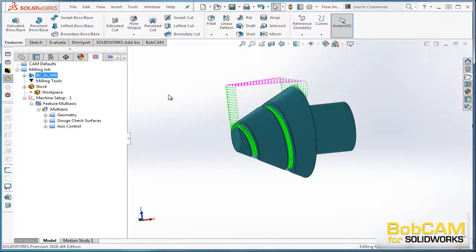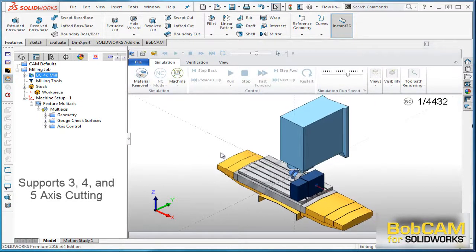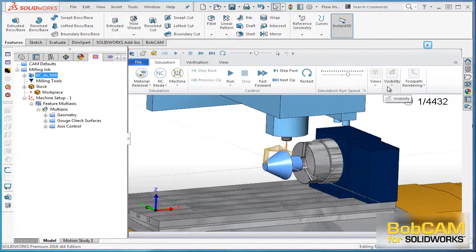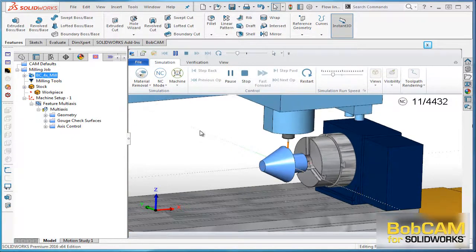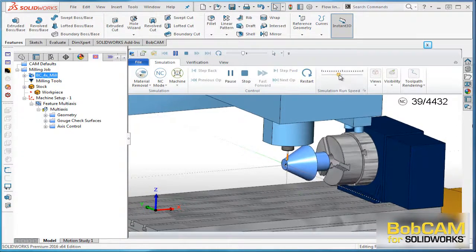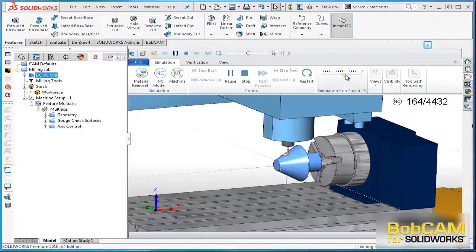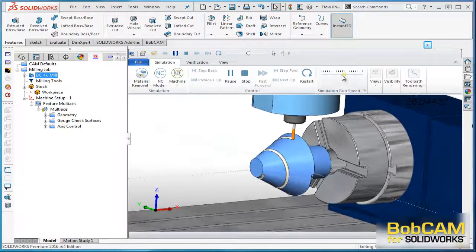Let's run this through simulation so we can get a better idea of what's happening out at the machine. Like I said, Flowline can be used for both 3 and 4-axis cutting. This happens to be a 4-axis routine, so we'll just run it through simulation. This works the same as any other surface-based strategy. You would need the 4-axis Pro or greater to have access to this cutting strategy.